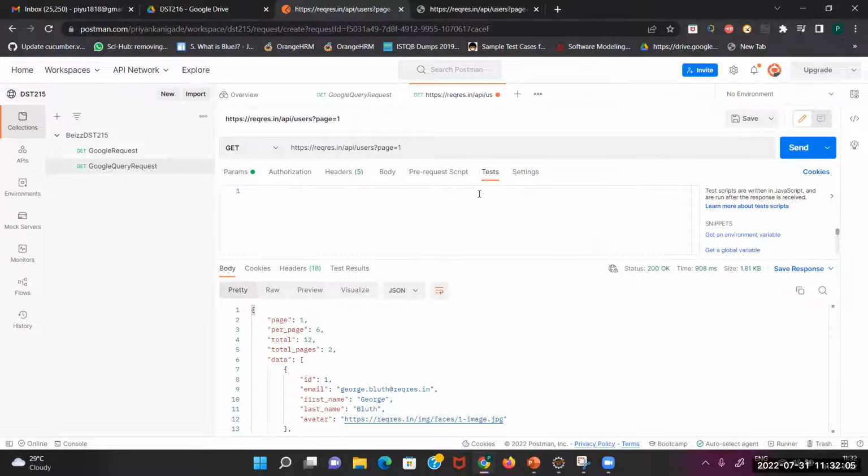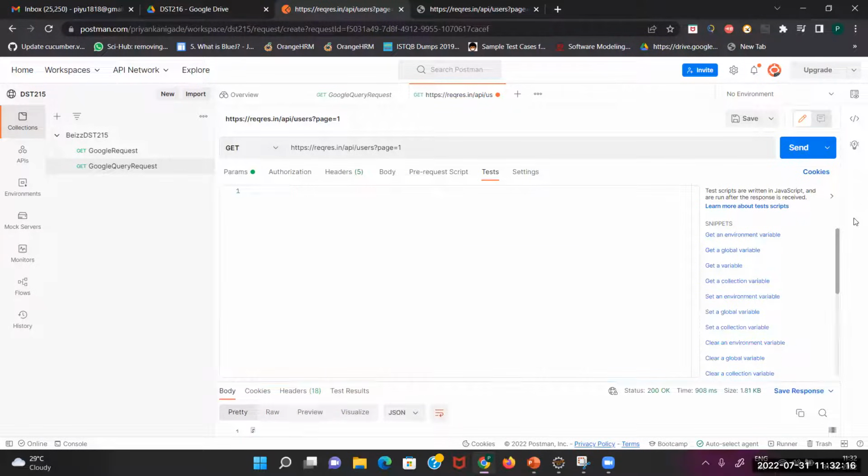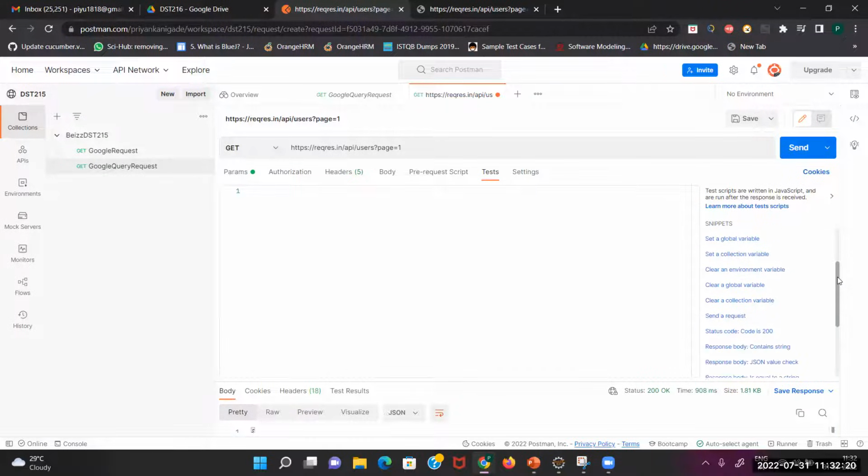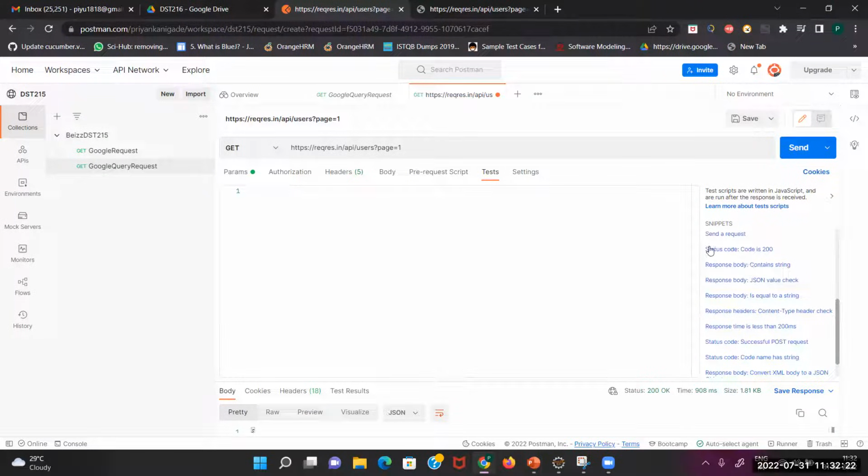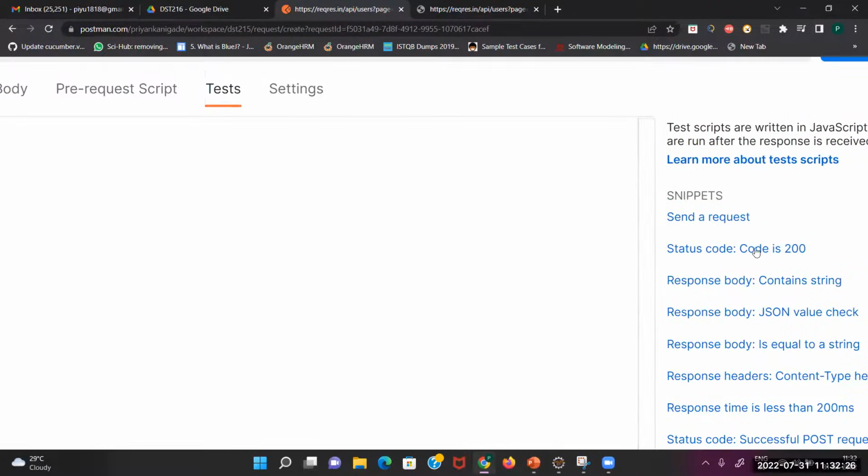So let me add some test case here. Exactly what I want to do is validate this status code. If you focus here, in the given ready-made snippets, you have various ready-made snippets available. Just scroll down and you will see the ready-made snippet for status code. If you observe, status code is 200. It can be anything, but yes, we can validate this, right?